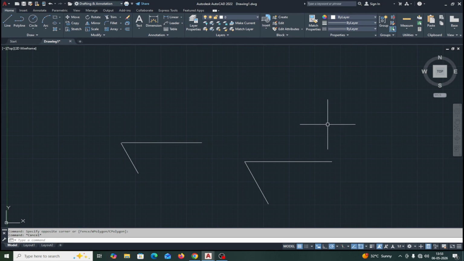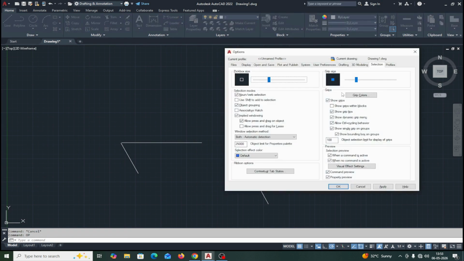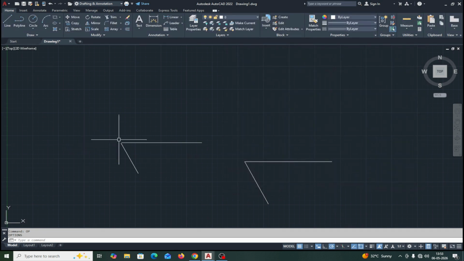So you can change the selection with OP, enter, and this one, you can change the selection from here. Allow press and drag on object. Allow press and drag for LASSO selection. Whichever you feel convenient, you can select here. Okay, in this way you can select that. These are the useful commands which you can use to change the display color and the theme color, and also selections, what type of selection you prefer. And when I move the cursor, you can change the crosshair size and pick box size, and you can also change it from here.